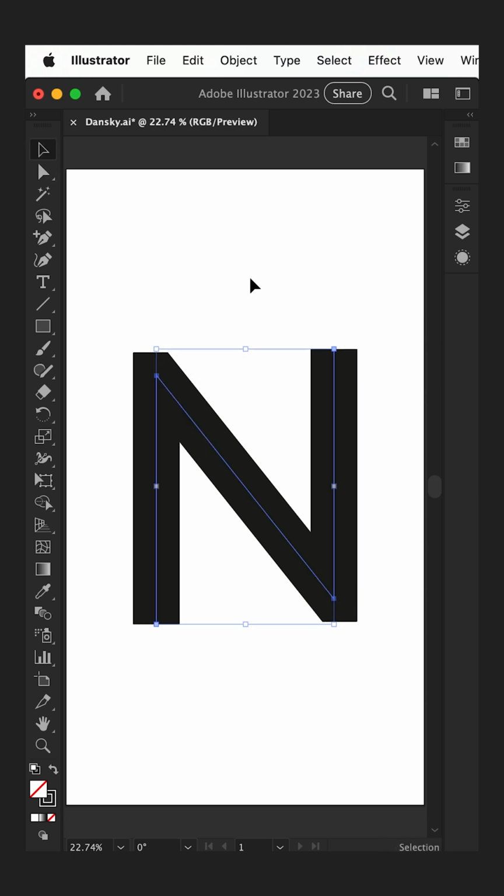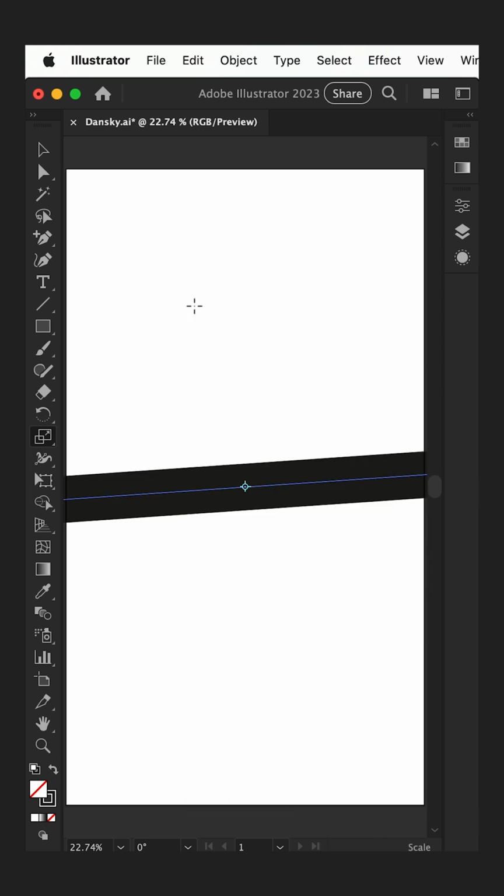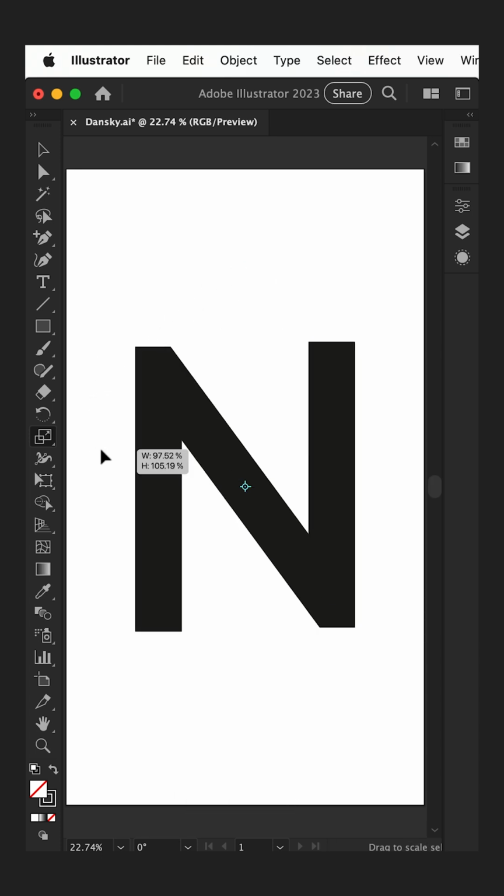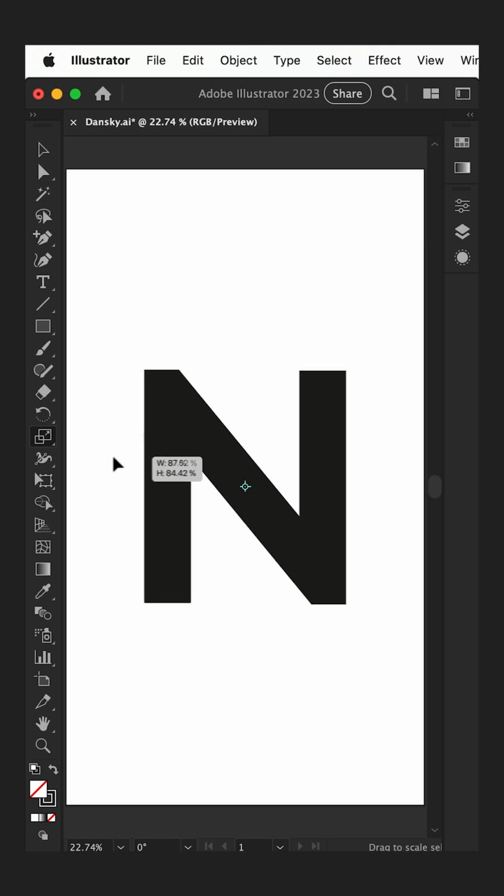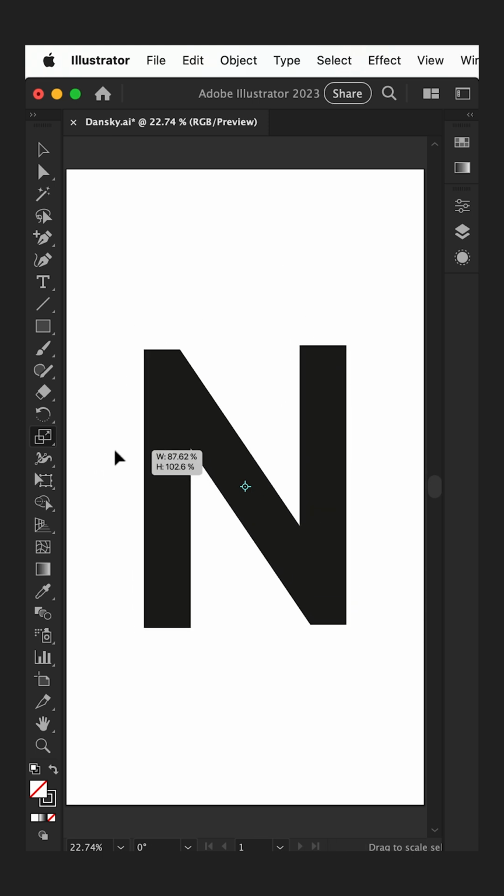And then I can grab everything, press S for the scale tool, and I can, whoa, calm down, undo. Let's do that carefully. I can carefully adjust the size and shape of my letter N.